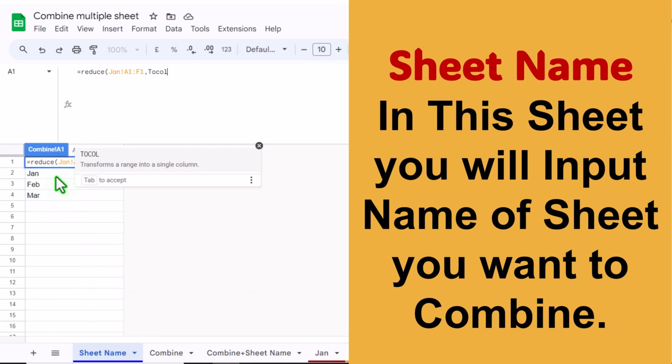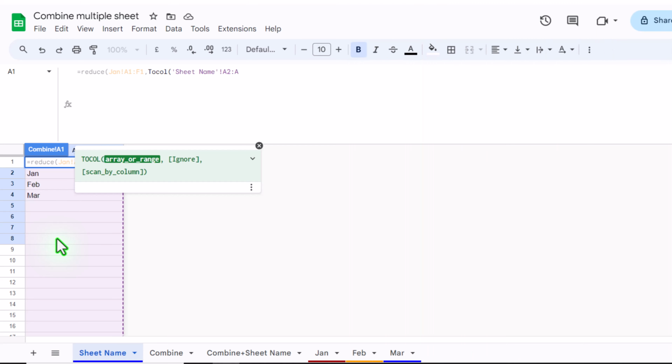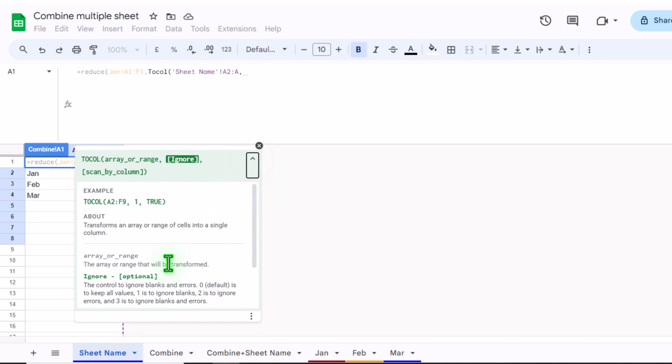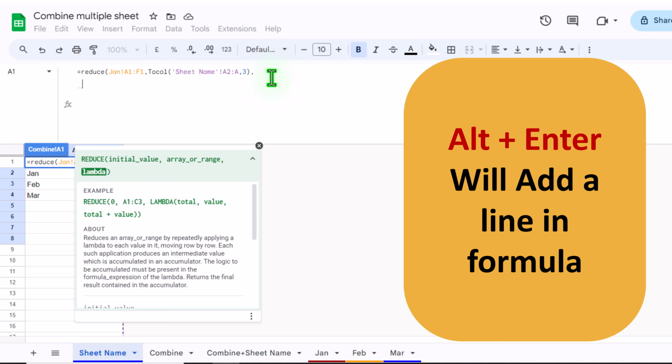TOCOL, open parenthesis. What is the range? In this case, I will click on A2, drag my mouse down, and simply remove the end reference. Hit comma. For the ignore parameter, if I extend the helper text of the formula, I can see 3 is ignore blank and error. I will simply type 3, close parenthesis, hit comma, and now Alt Enter.